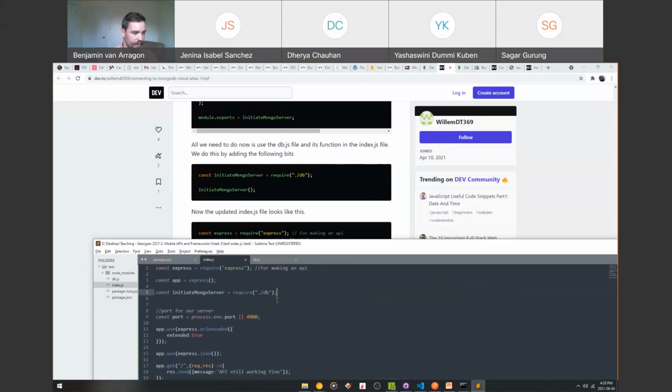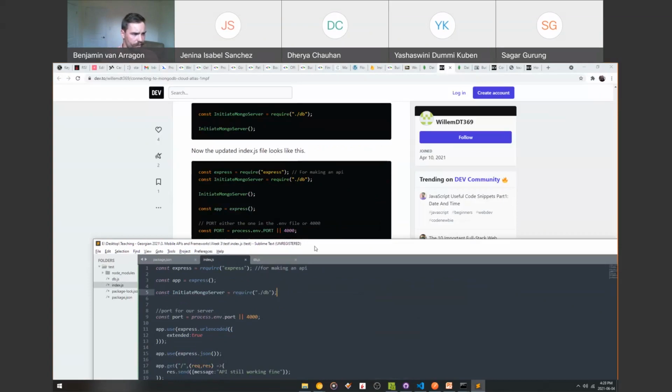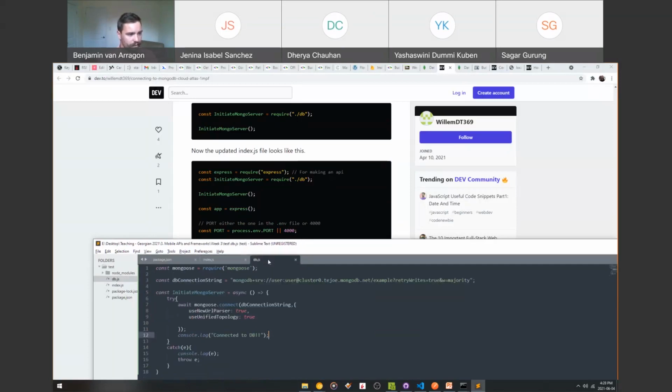All right, so after we do that, what we can do is actually call. You want to call it before creating the app. It's fine. Call the actual function, initiate Mongo server, like this. It will go to the /db.js file, and then it will run initiate Mongo server, and it will do the mongoose.connect and use this connection string to connect to our database. All right.